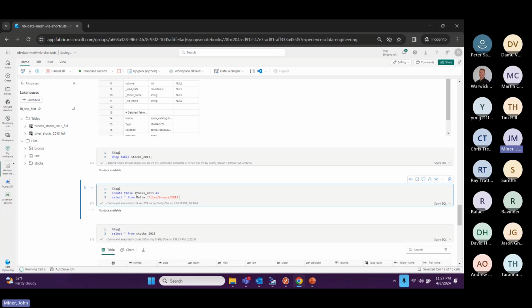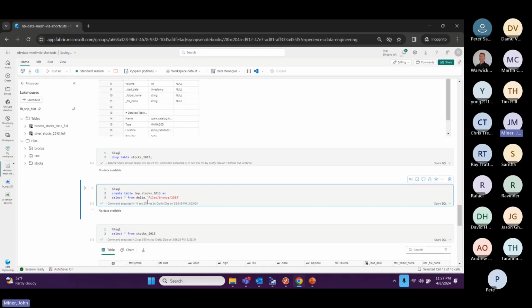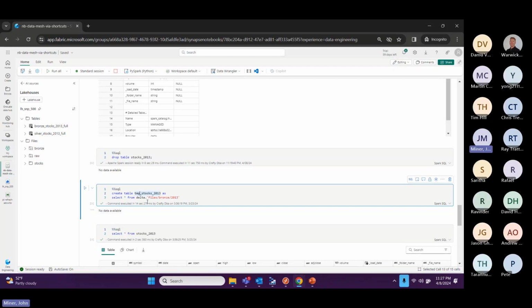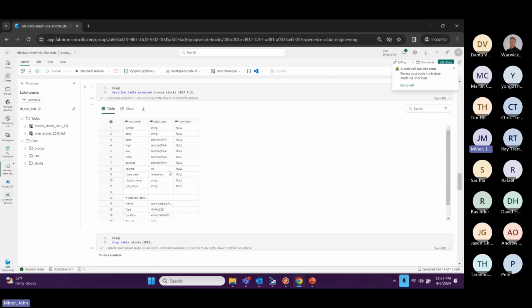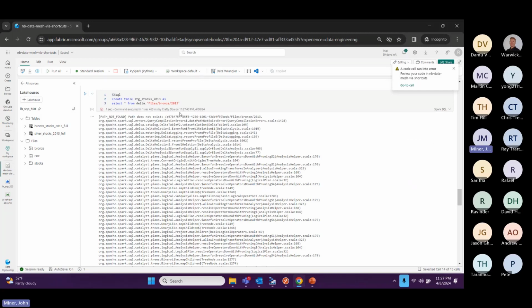Another way to do it is we can create a table called stage stocks. We can say select star from, and if we save the bronze files as a Delta file, which I did, you can just pull it in. If we run this, it's going to create a table using the Delta file format. And path is not found.